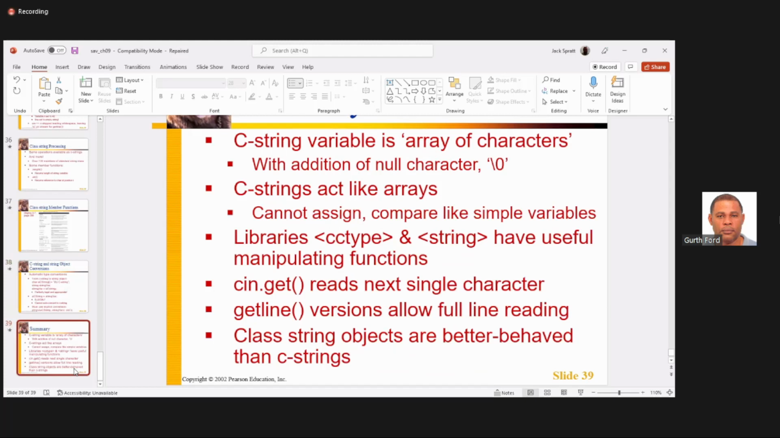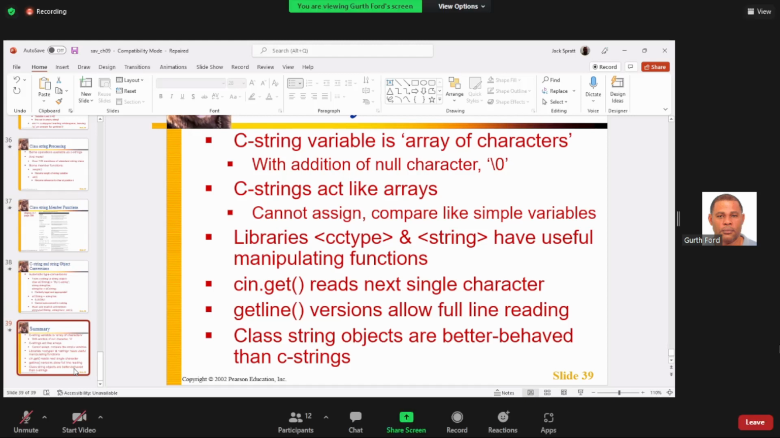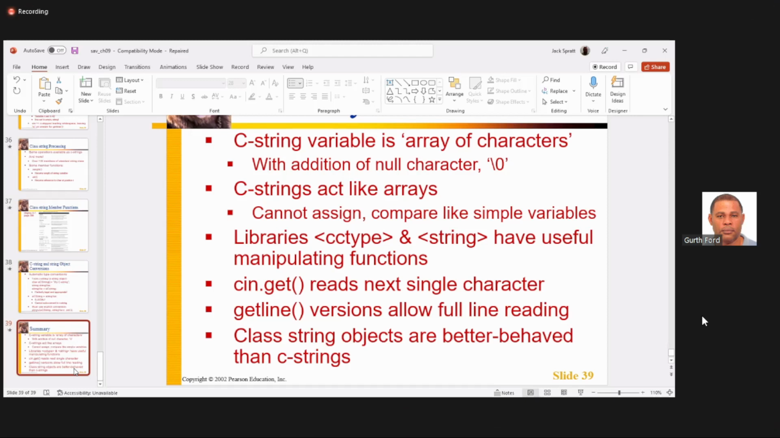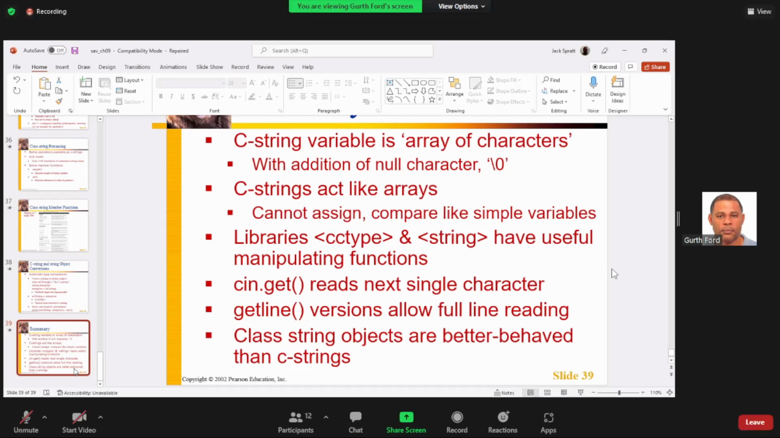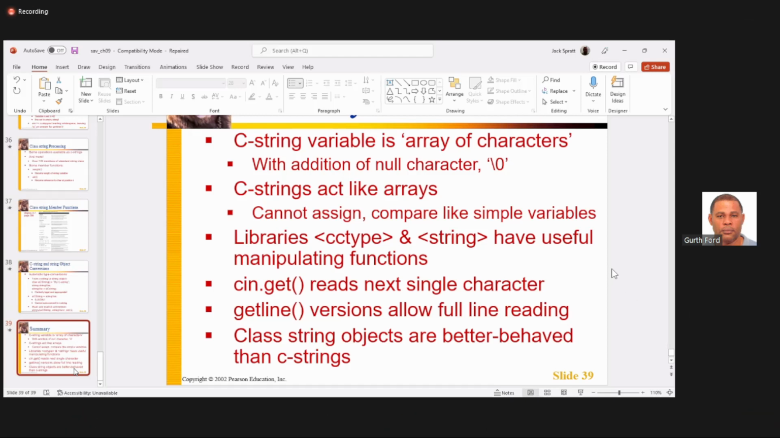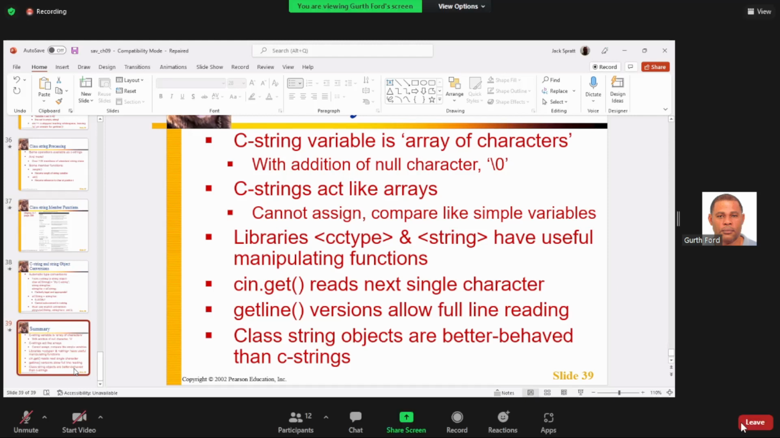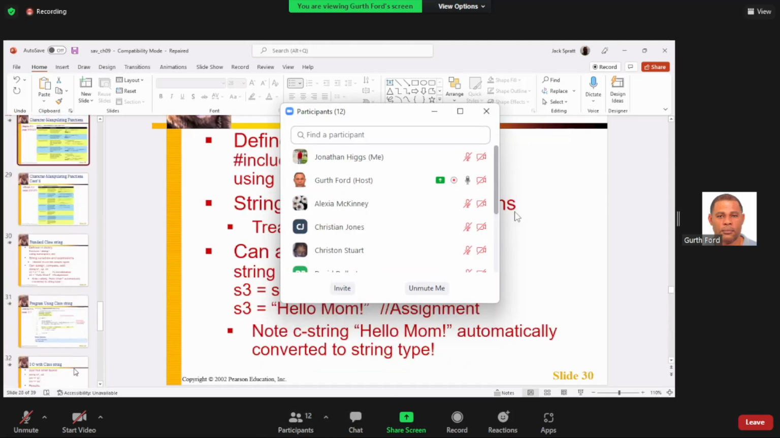Okay, so we got the summary. A C string variable is an array of characters with the addition of the null character at the end to set the ending. C strings act like arrays. You cannot assign or compare like simple variables. You have to have array functionality. There are two libraries. You have the C string and the string. I don't know why they have CC type, but anyhow. Both have useful manipulation functions. And then we have cin, get, and the whole get line and other interesting stuff. So chapter 9, fairly interesting chapter.